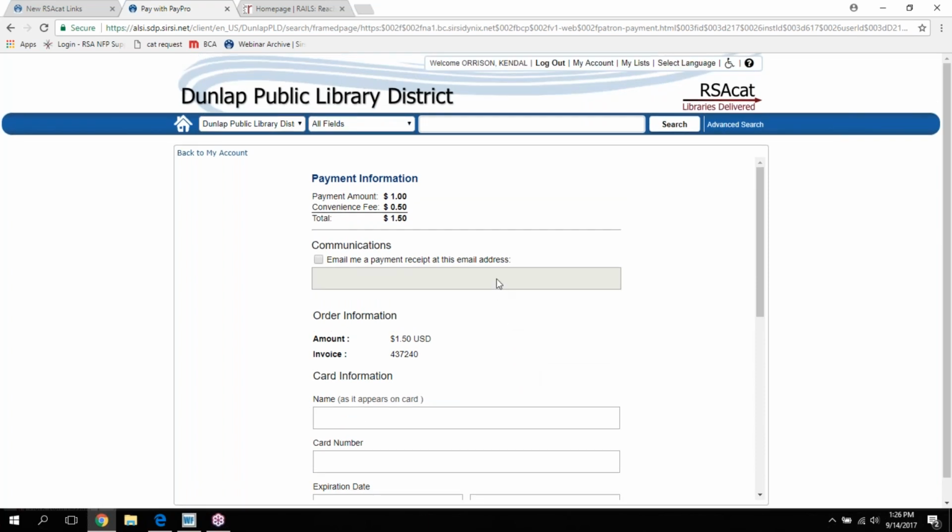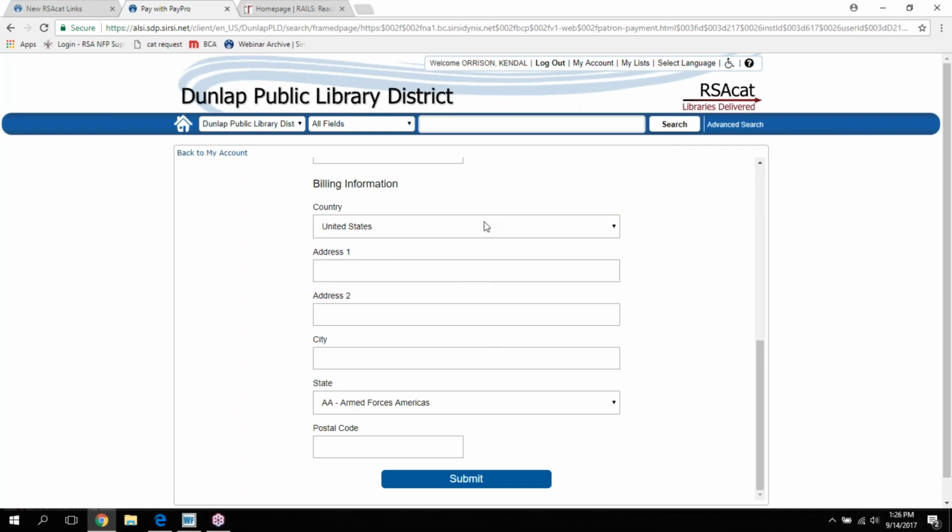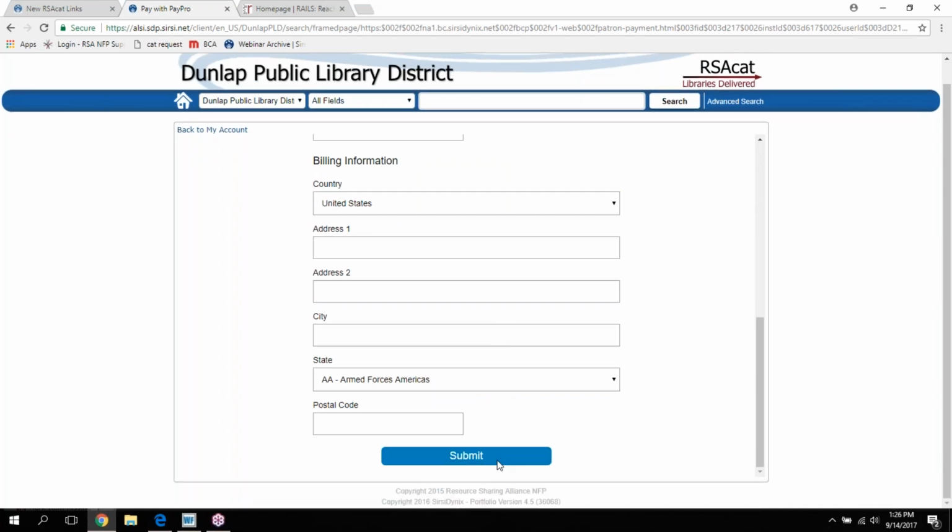So you would go through and pay, put an email address in there, and then the person who pays gets an email that says, hey, you've paid this off. Put in your credit card information, address information, hit submit. As soon as it goes through and it says, yes, I've taken that money, 99.9% of the time, it goes right into Workflows and takes that bill out of the patron's account in Workflows. Then all the patron has to do is go out of their My Account and go back into My Account, and it'll refresh all the data and show those bills as paid.